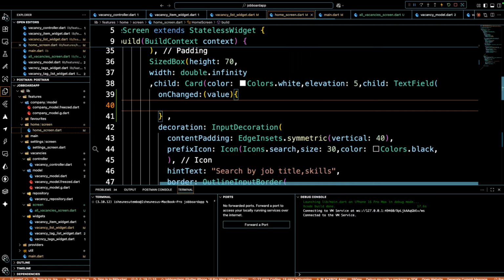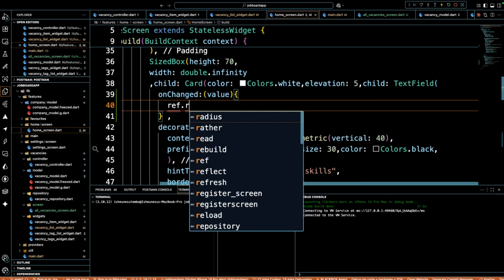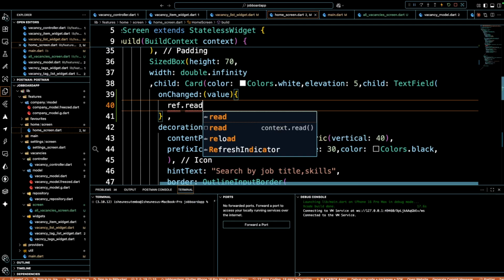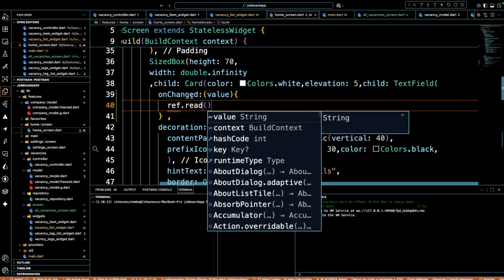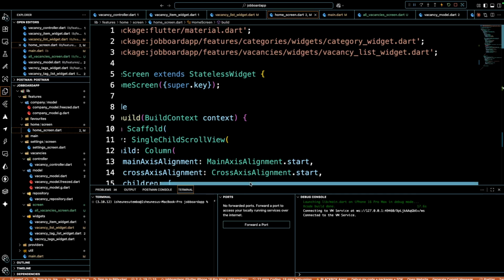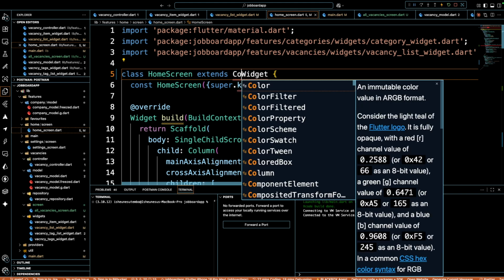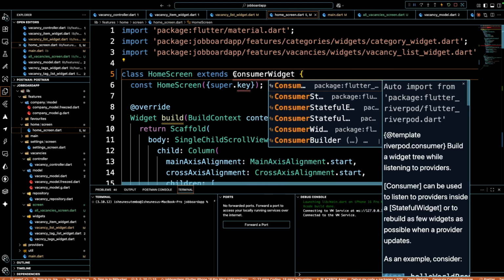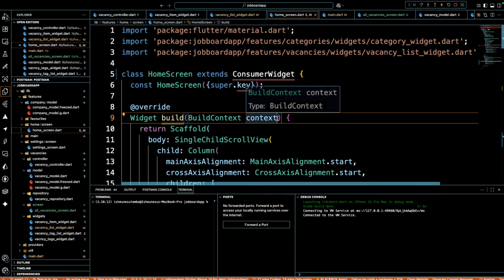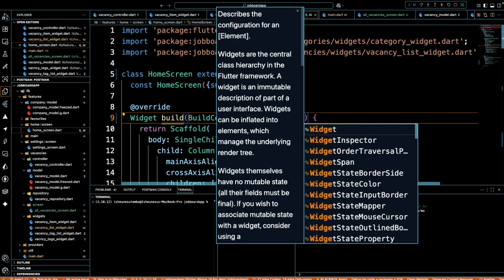It takes in a value, and now what we want to do is read. So we are going to use reference. What we need to do inside our home screen is make sure that we modify our widget from stateless widget to consumer widget so that we can watch Riverpod providers.